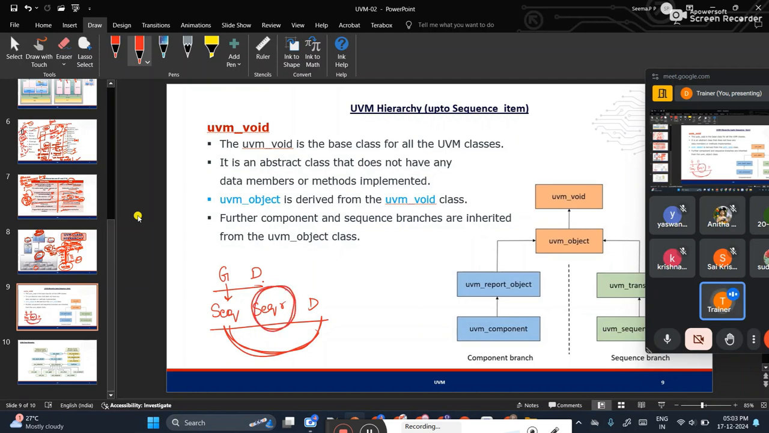Now what communication are we doing? Basically in SV or UVM, whatever it is, what data are we sending from sequence to sequencer, and sequencer to driver? Stimulus data, correct? In SV also stimulus only, in UVM also stimulus only. Stimulus is called your transaction or sequence item, correct?